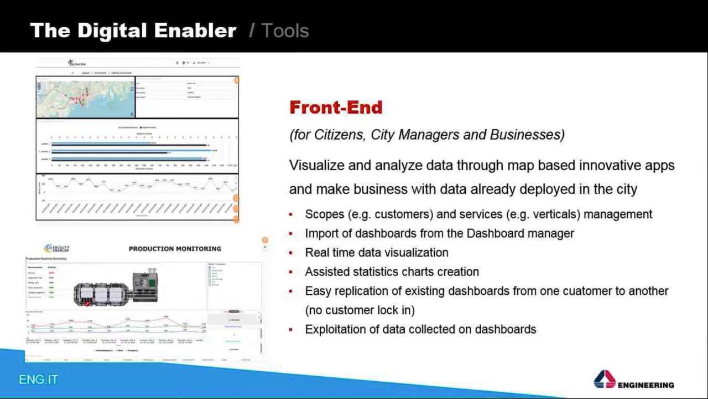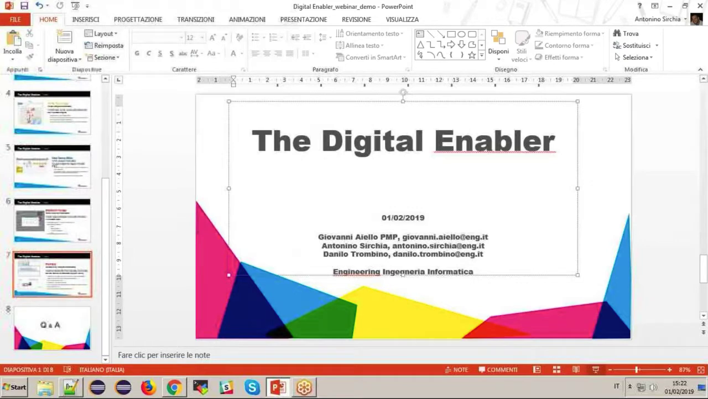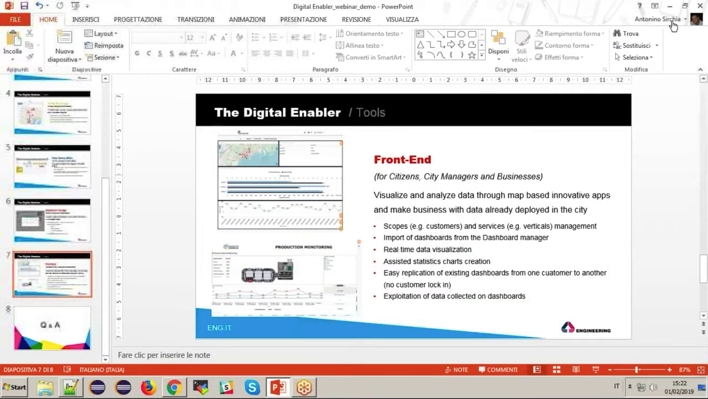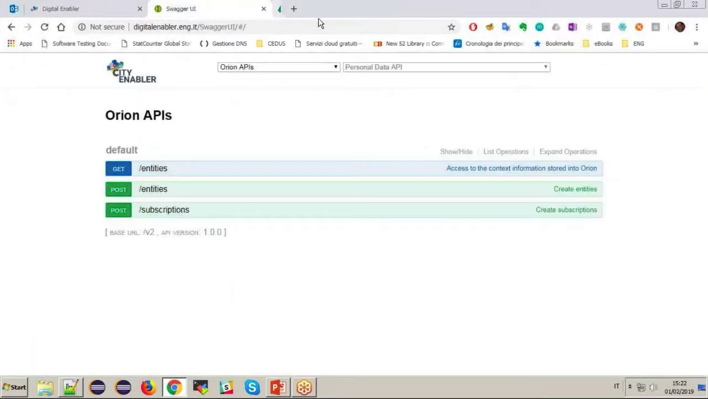So this is a high-level overview of the tools that most probably you will have to deal with. And now I'd like to go to the live demo of the platform. Do you have questions so far? Okay, perfect.